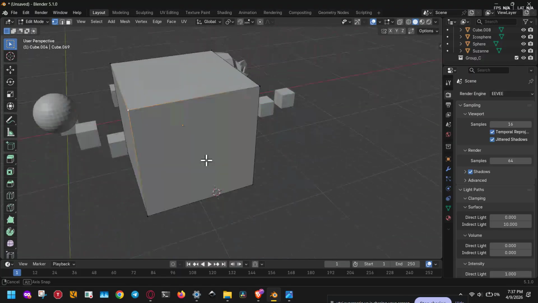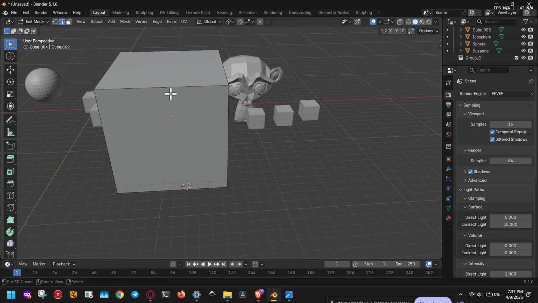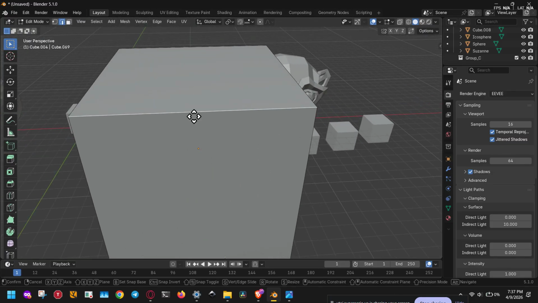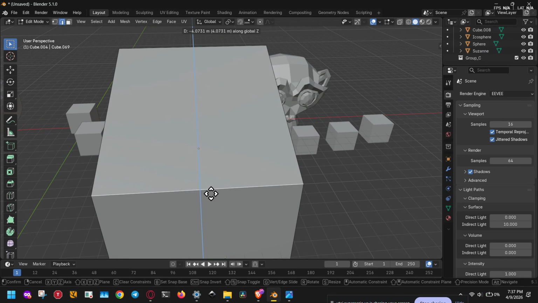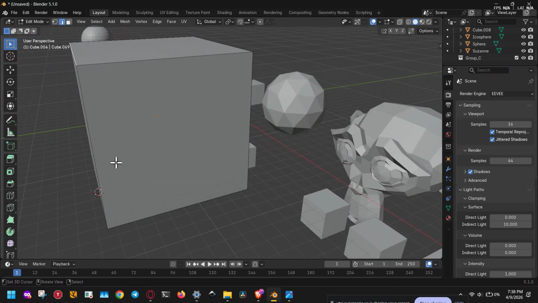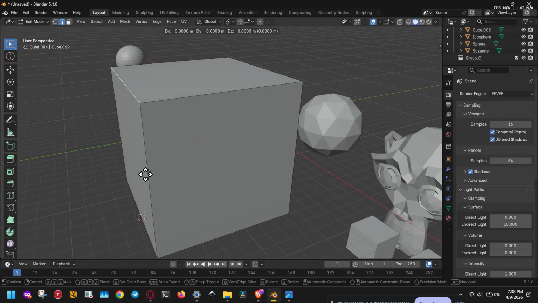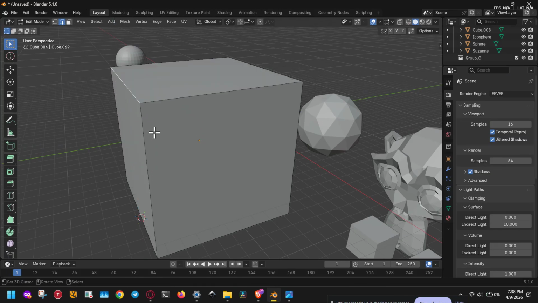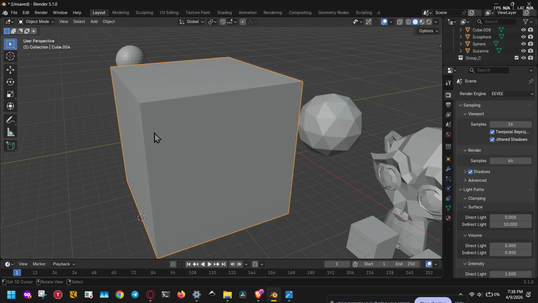Next is edge select. Press 2 on your keyboard and Blender switches to edge mode. An edge is the line connecting two vertices. This mode is especially useful when you want to work on the structure of the model, such as adding detail, adjusting loops, or doing bevel work. If you've ever wanted to sharpen or soften a shape in Blender, edge selection is usually the mode you'll reach for.